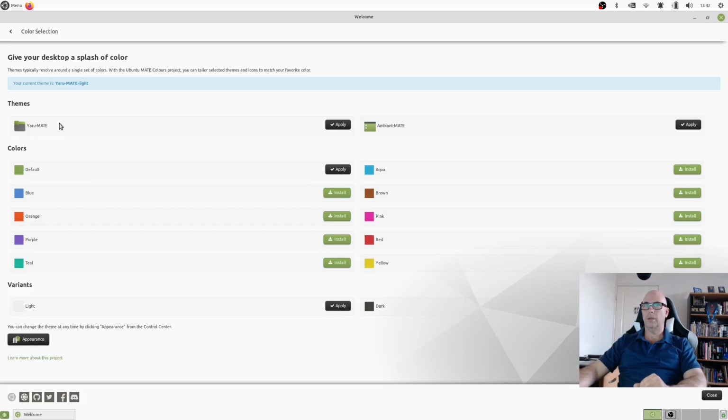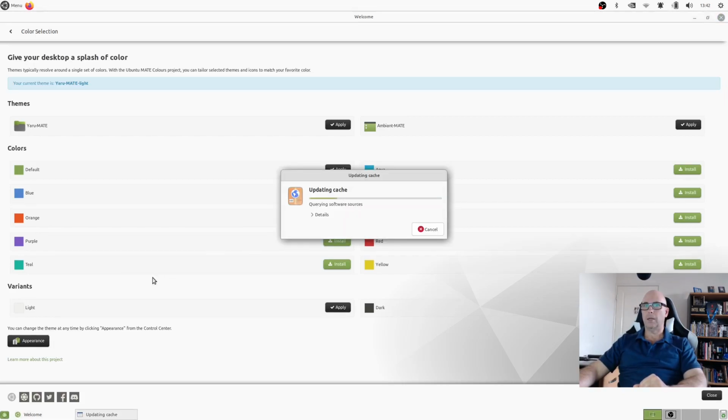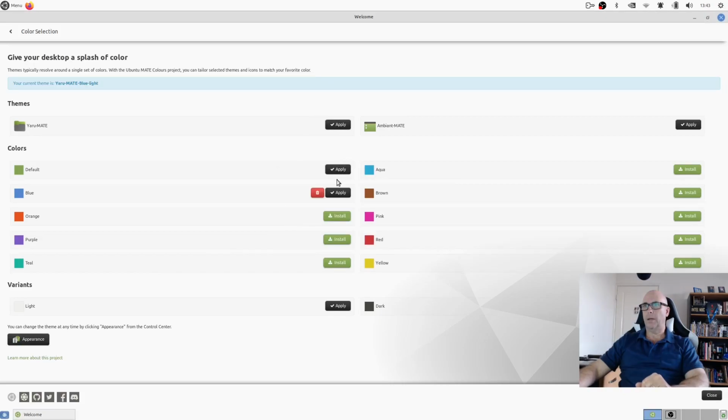So we've got the Yaru Mate, Ambient Mate, the default color is green. So we can install blue. Let's try blue, I don't mind blue. Updating the cache. So wherever you see the apply button, that's used to set the variant and apply that variant, whatever's there. So I think we're on Yaru Mate already because that's the ambient there. So let's apply the blue. There we go. Let's check that out.